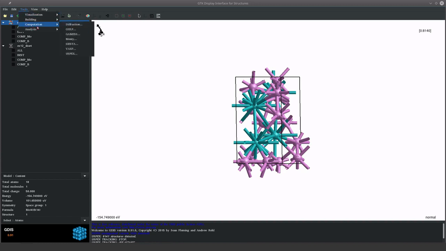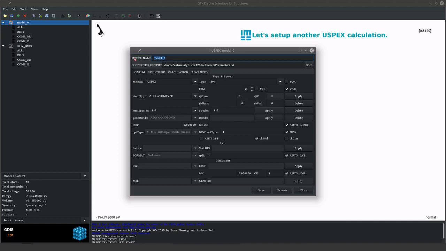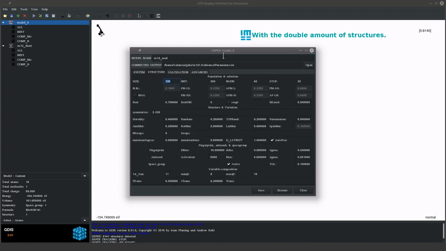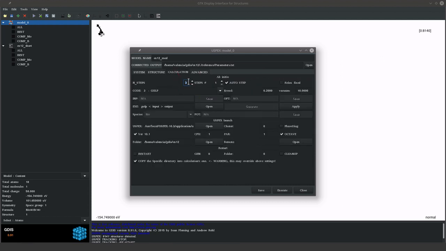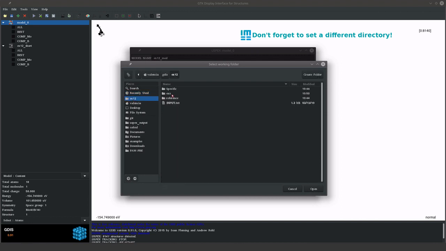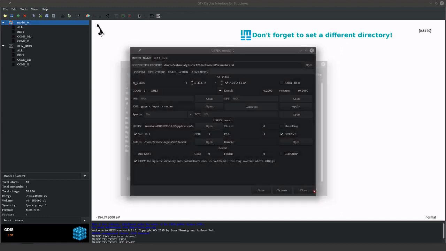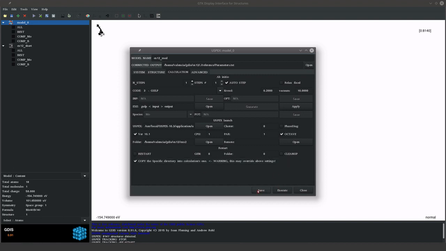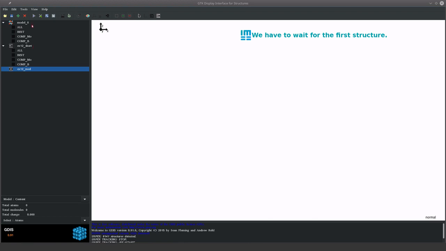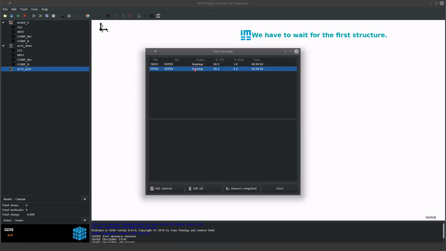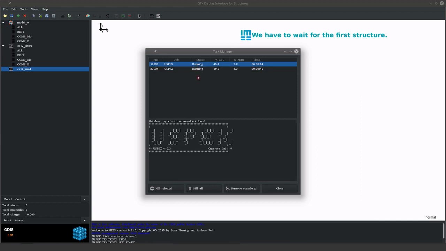Let's set up another USPEX calculation. We can give it an optional different name. To make a difference, let's calculate double the amount of structures. Let's not forget to set a working directory. Here I will create another new one. Let's import the specific directory again and save and run, and it's gone. The task manager now shows two USPEX jobs, and as previously we need to wait for the first structure.